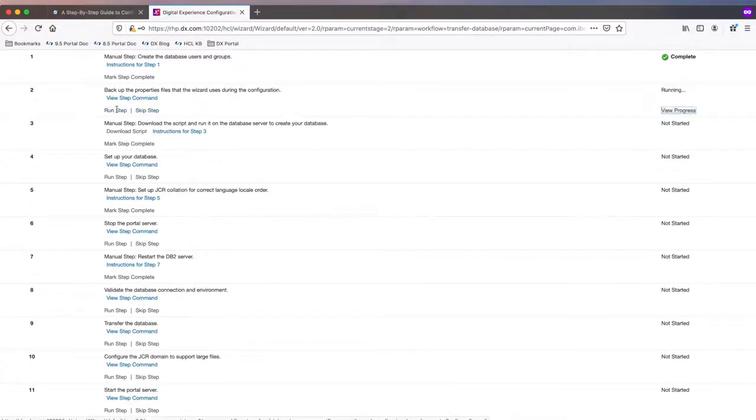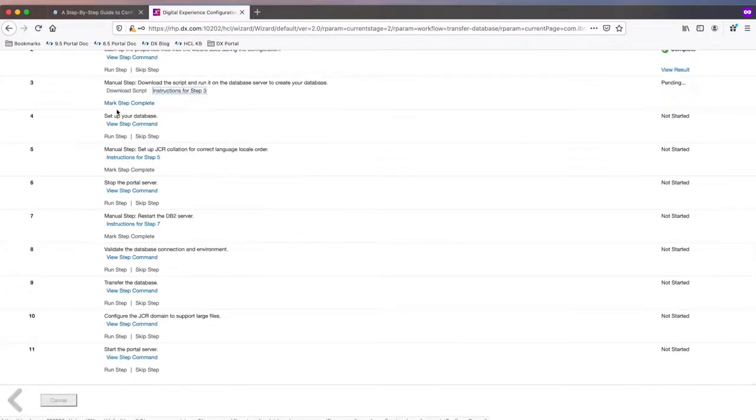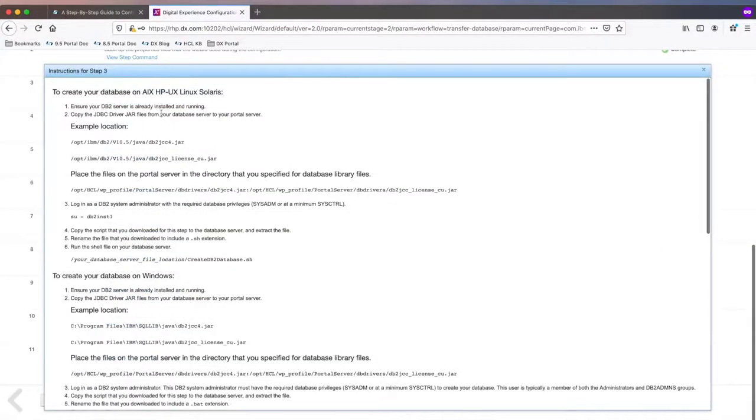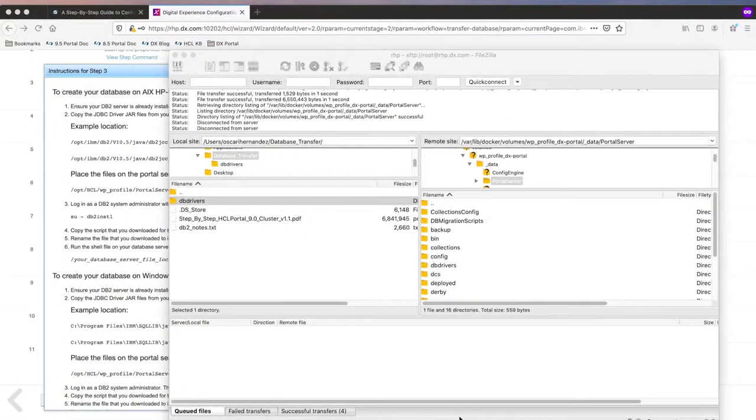Step 2 backs up property files, so I'll just run it. Step 3 is another manual step where I need to copy the database drivers to the portal server and then run a script to create the databases. For DB2, the drivers will be located under the Java directory where DB2 is installed. And I provided the location where I wanted to place the drivers in the previous screen, so it's displayed in the instructions. Now a little movie magic and the directory and drivers are copied over.